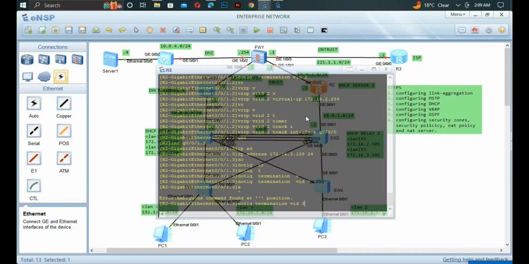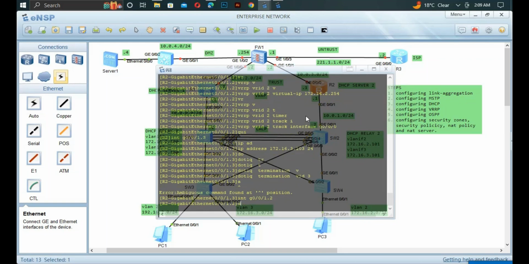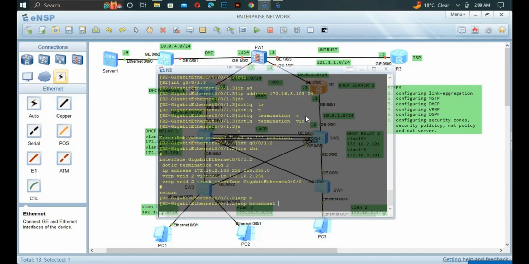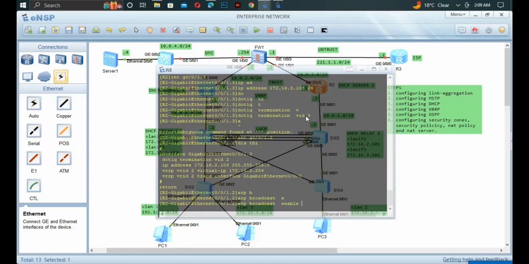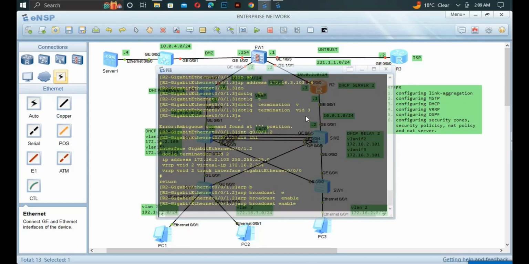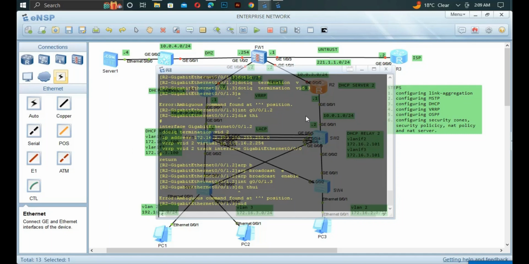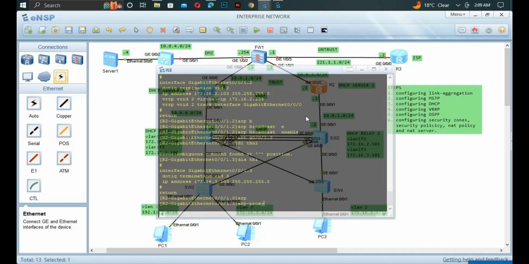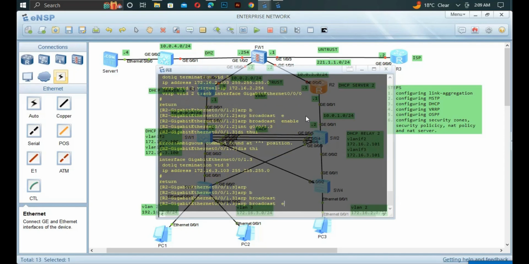Then let's go back to VLAN 2. Display this. We didn't enable ARP broadcast, so tell it ARP broadcast enable. Then enter 3. Let's display this. So tell it ARP broadcast enable.